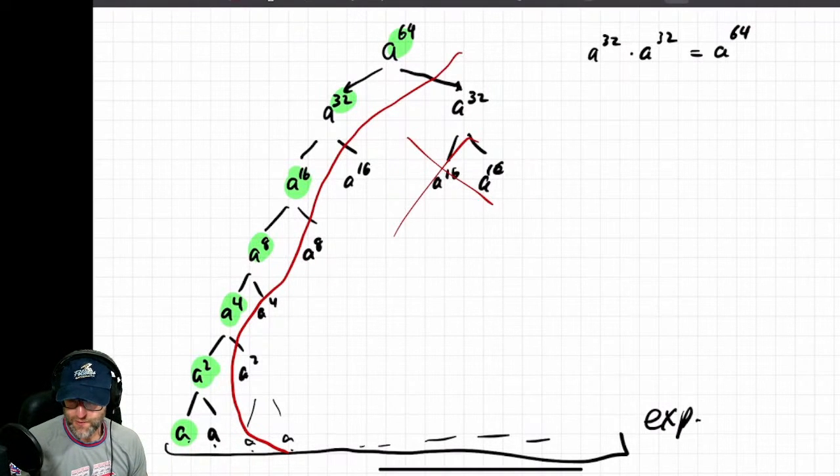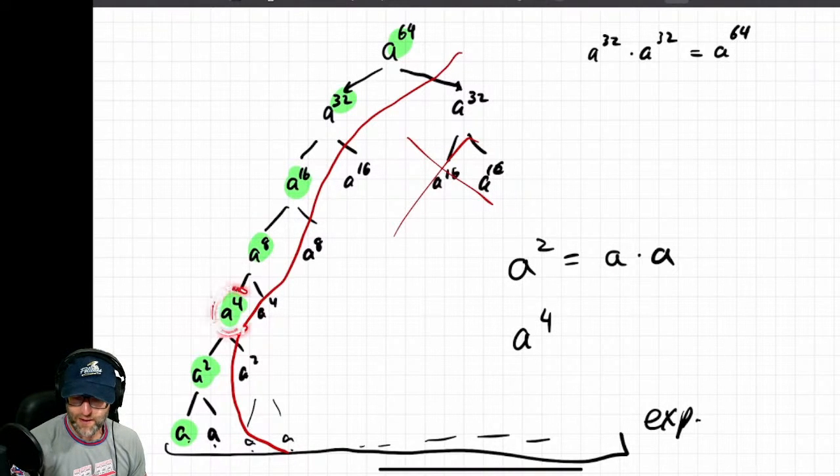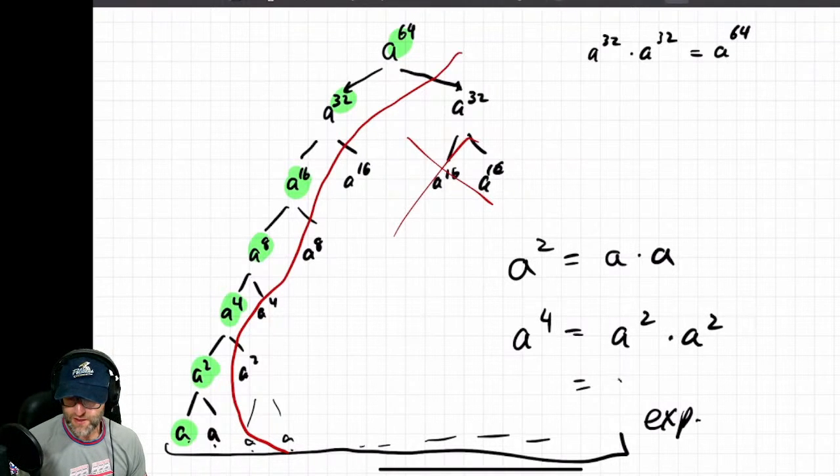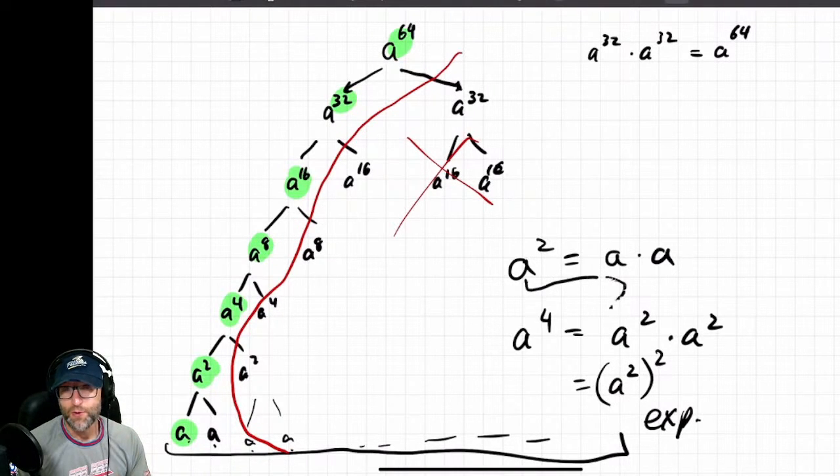A squared is equal to what? A times a. In other words, it's a square. Once I've got that, what is the next thing I need to compute in this tree? I need to compute a to the 4th. Well, that's a squared times a squared, in other words, a squared squared. If I just take this value and square it again, that's only one multiplication.